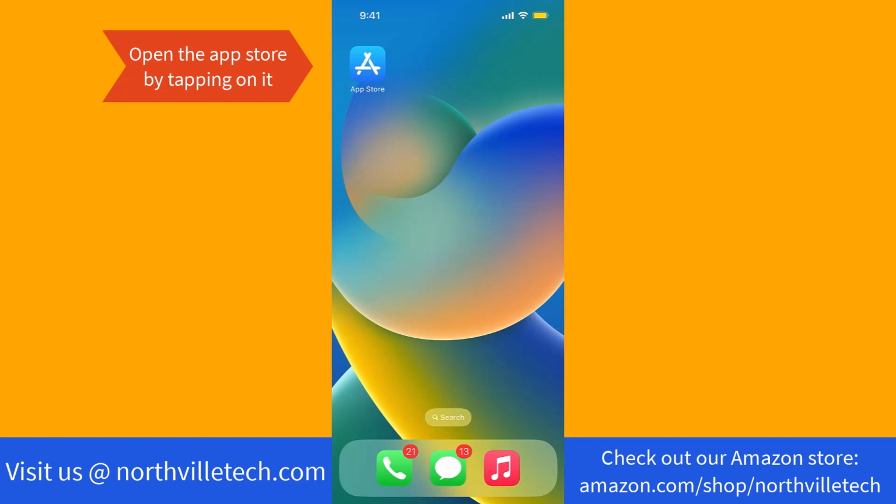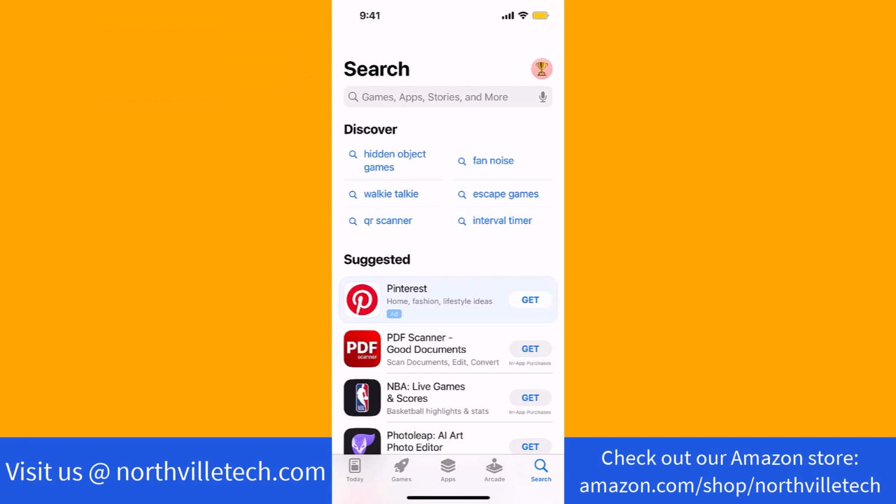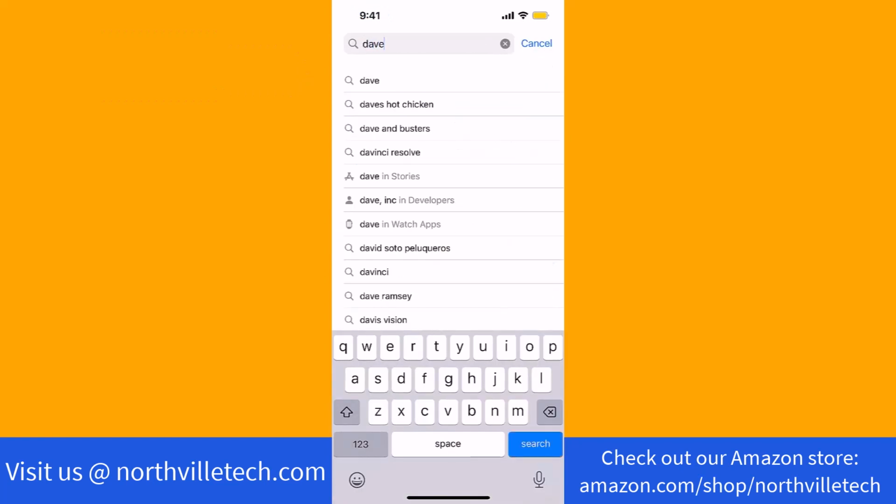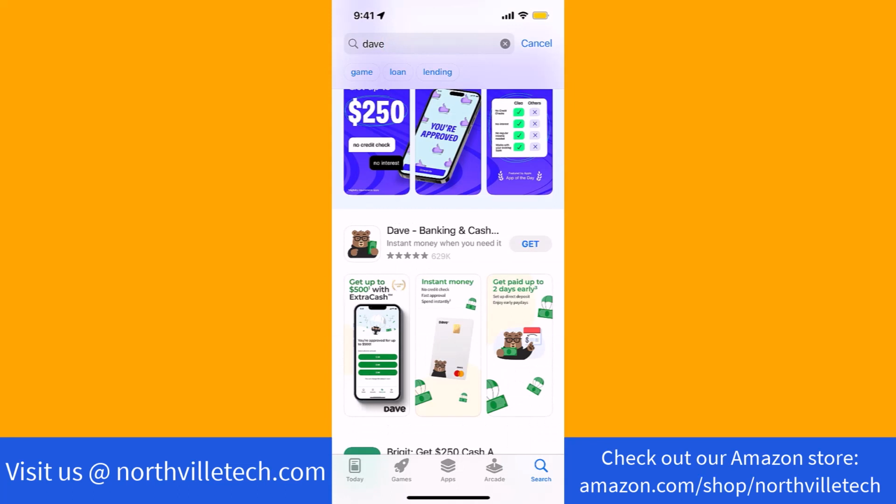To start, open the App Store by tapping on it. On the search bar, type in and search for Dave. So this is what the Dave app looks like. To download, tap on Get. After the download is finished, tap on Open.